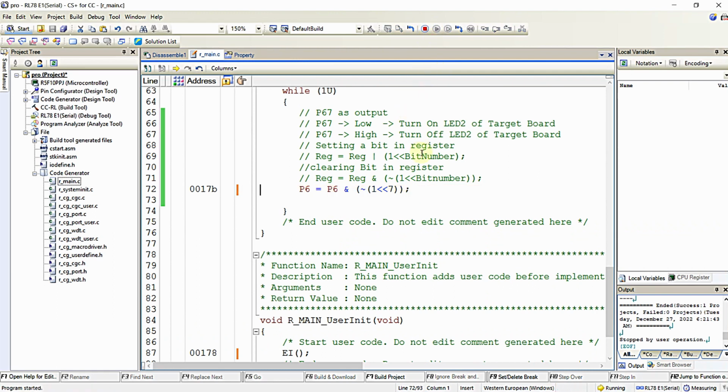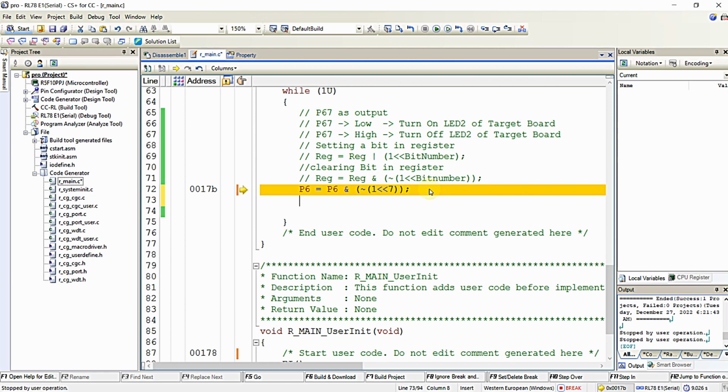So for stopping the microcontroller operation, just click on the stop button or Shift plus F5 on your keyboard. So I have successfully stopped the microcontroller operation. Now I am just going to write down the logic for blinking this LED.